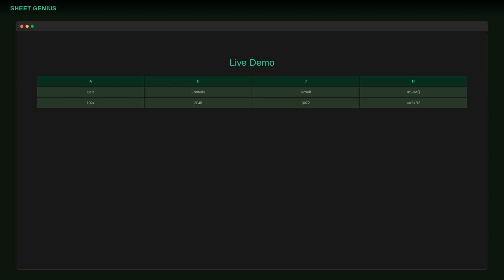I'll rebuild 5 common VLOOKUP formulas using XLOOKUP. Notice how each one becomes shorter, more readable, and handles edge cases that VLOOKUP silently gets wrong.